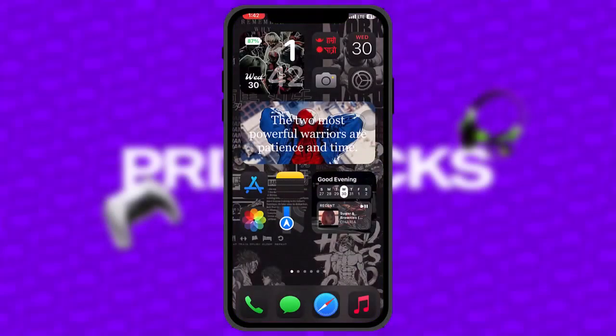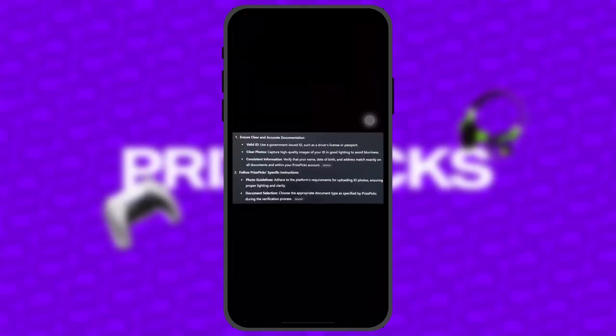Hope you are doing well and fine, and in today's video I'll be showing you how to fix Prizepicks fail to verify identity. So without wasting any time, let's just jump right into the video and make sure to watch this video till the end and follow the steps as well. Now if you are encountering a failed to verify identity error on your Prizepicks, what you need to do is follow these steps. Number 1, ensure clear and accurate documentation.